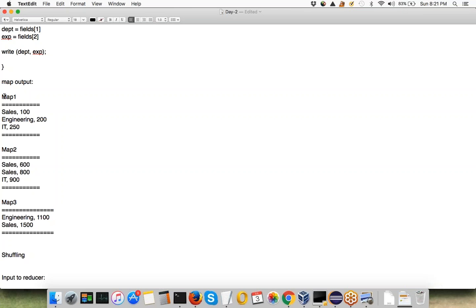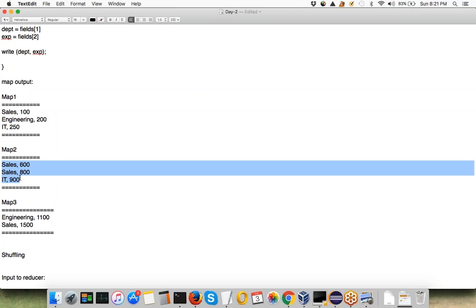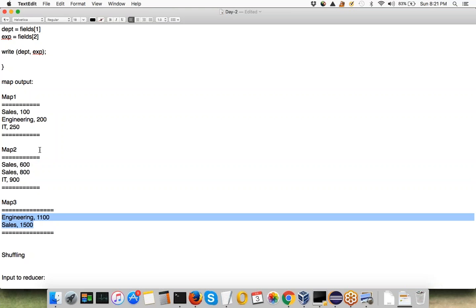So these are independent tasks. They don't care about what other mappers are doing. This map task just got one record at a time, and it got a total of three records, and it produced its own output. Similarly, this map task produced its own output without worrying about what other map tasks are doing, and so on, right? All the map tasks did their job independently, so all this is being done in parallel.